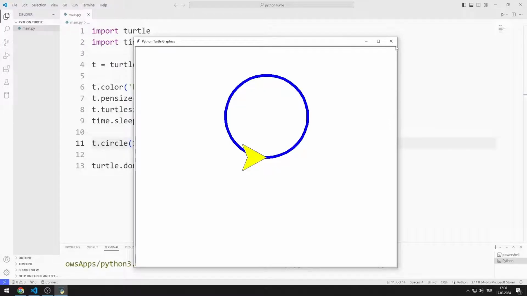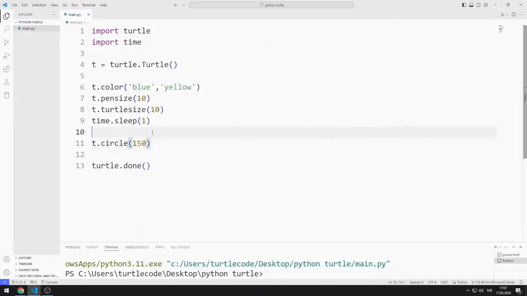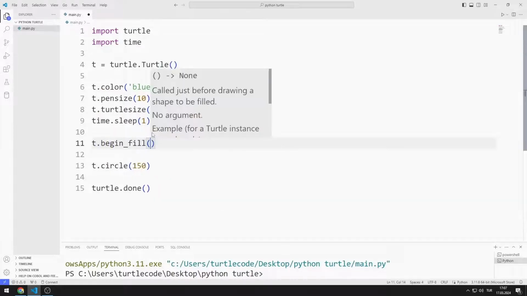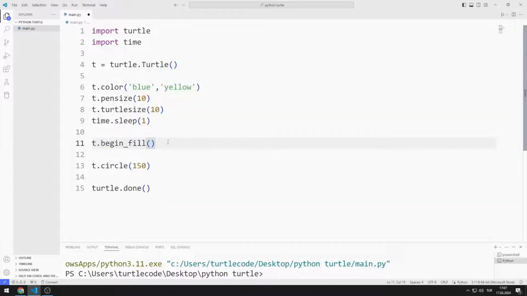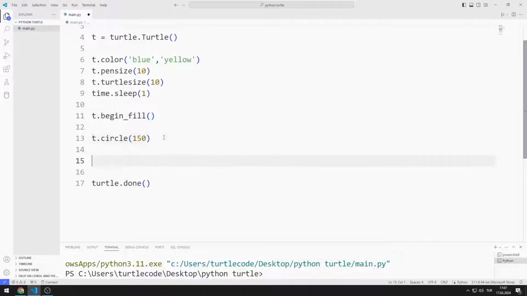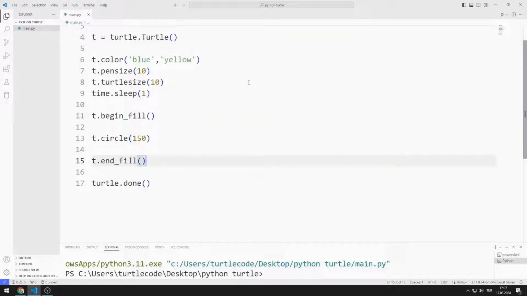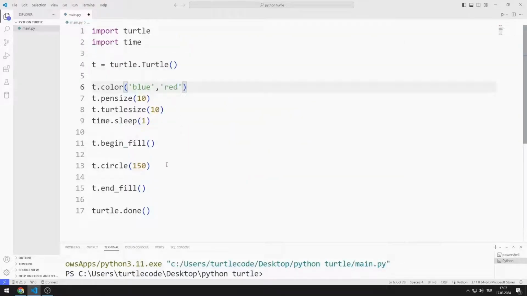Now let's learn how to use the begin and end fill functions. Using these functions, you can fill the inside of a drawn object with a color. The color to be filled is the second color sent to the color function. You can test this by changing the second color sent to the color function.